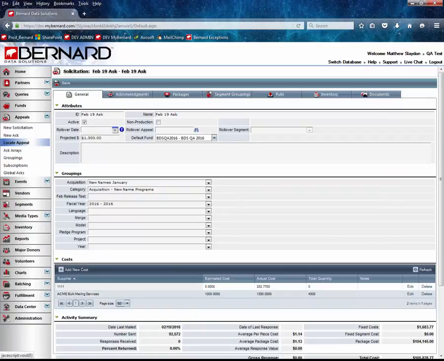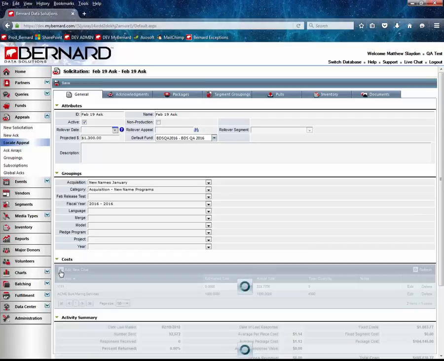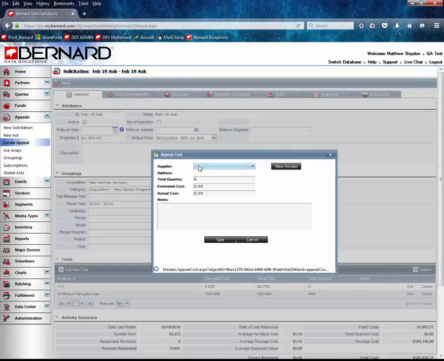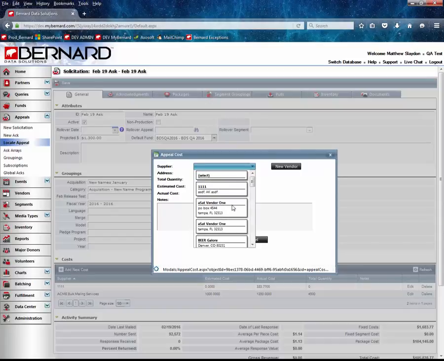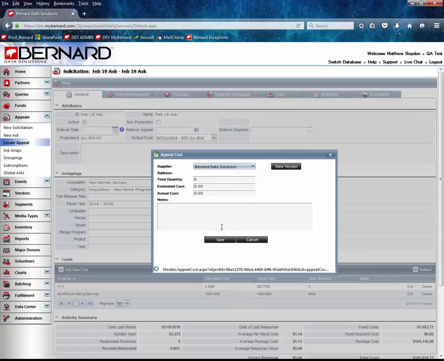Our second enhancement to vendors is to make vendors available for selection when adding costs to an appeal or an event. When adding costs to appeals or events, a vendor must now be selected from a drop-down list. If the user has the appropriate rights, then they can also create new vendors from this page.